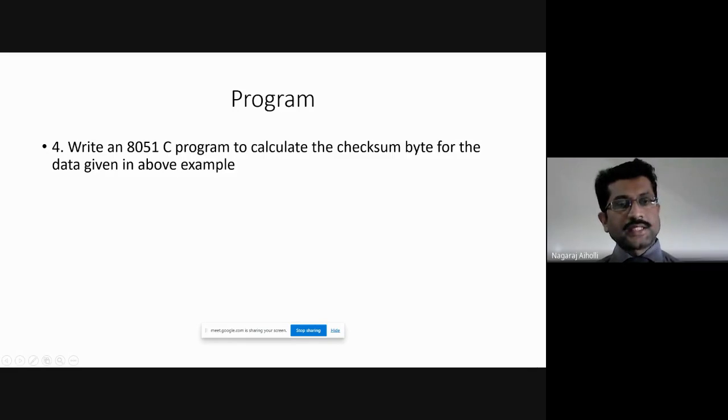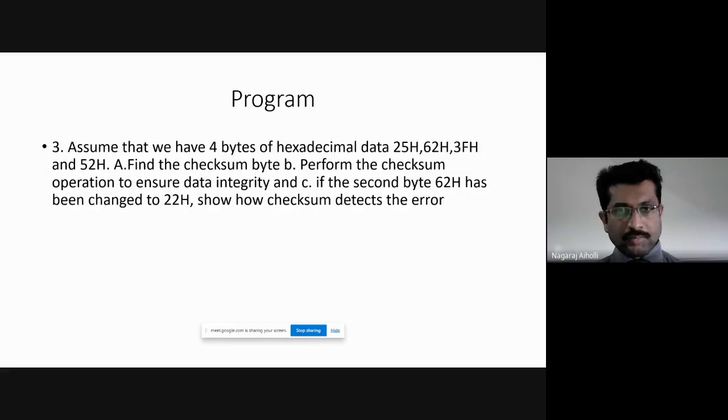So the program is: write an 8051 C program to calculate the checksum byte for the data given in the above example. In the previous example, we calculated the checksum byte. What is the checksum byte? We add the given data values 25H, 62H, 3FH and 52H, discard the carry, and after discarding the carry, we take the 2's complement of the value that remains. That is nothing but the checksum byte.